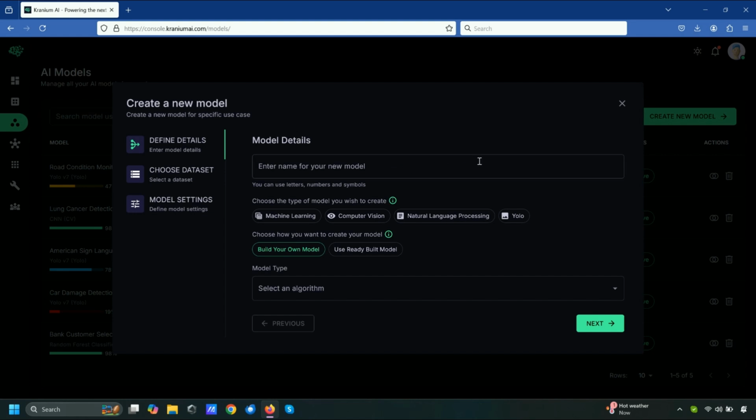On this screen, I can provide the basic details required to create the model. I'll name my model Customer Selection for Cold Calling, as this AI model will assist the marketing team at a bank in identifying customers most likely to respond positively to a cold calling campaign. I'll select the model type as machine learning, as this aligns with the requirements for this use case.